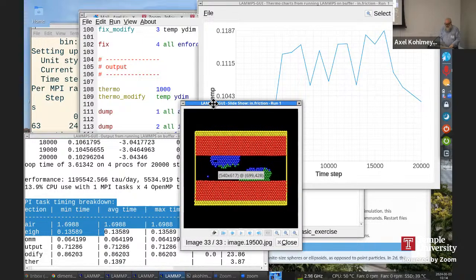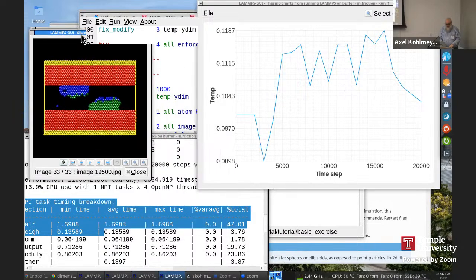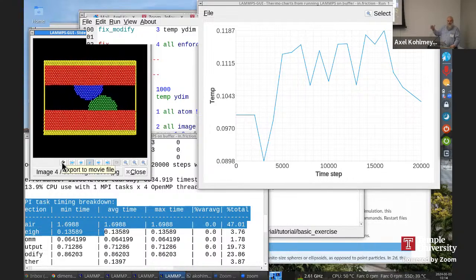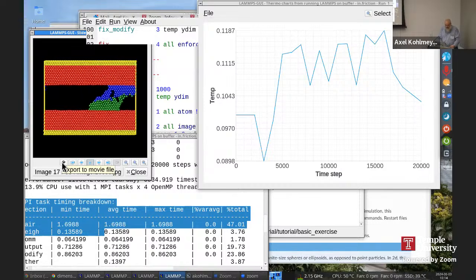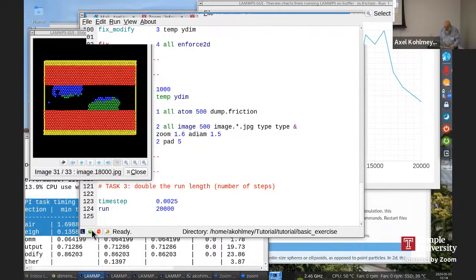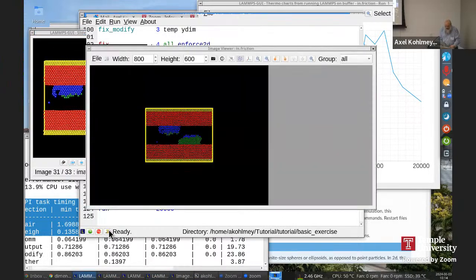It will capture, so this has a dump image, so you get a slideshow of the various images, and you can animate this. And you can even save it as a movie if FFmpeg is installed. So the precompiled packages should have an FFmpeg executable, so you have a movie that you can use. If you go to the image button like here, you will now see the end of the simulation.